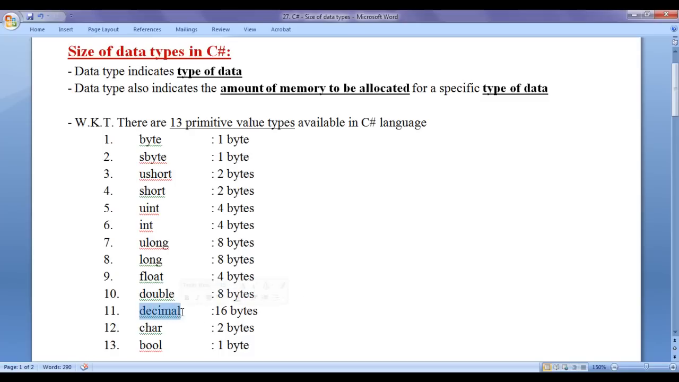For double type data, the computer allocates 8 bytes. For decimal type data, it allocates 16 bytes. For character type data, it allocates 2 bytes. For boolean type data, it allocates 1 byte. So byte and sbyte are of 1 byte, ushort and short are of 2 bytes, uint and int are of 4 bytes, ulong and long are of 8 bytes, float is of 4 bytes, double is of 8 bytes, decimal is of 16 bytes, char is of 2 bytes and bool is of 1 byte.